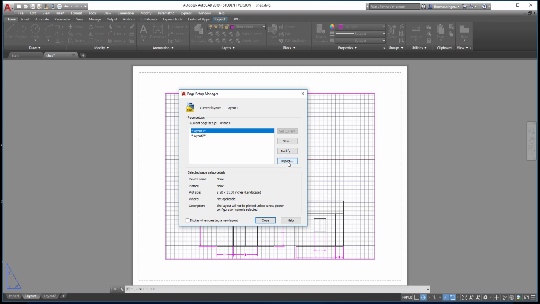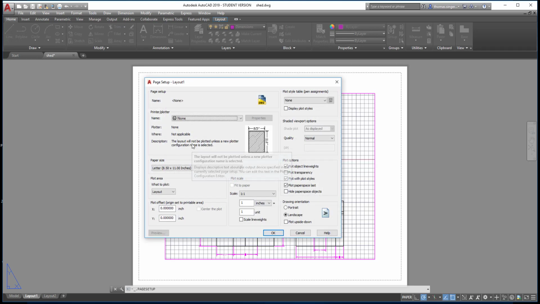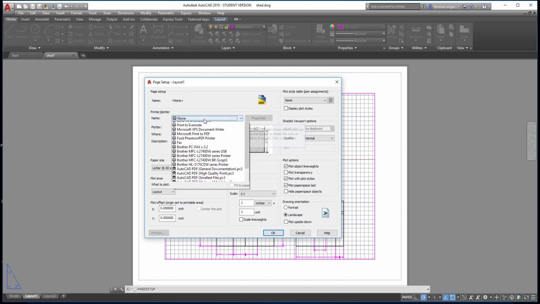Now, could I actually import other layouts? I absolutely could. I can save title blocks and then import those layouts from here. So I'm going to choose modify. This looks a lot like the plot dialog. As a matter of fact, it is the plotting dialog, just a little bit different because it deals with the page setup and not necessarily directly with the plotting.